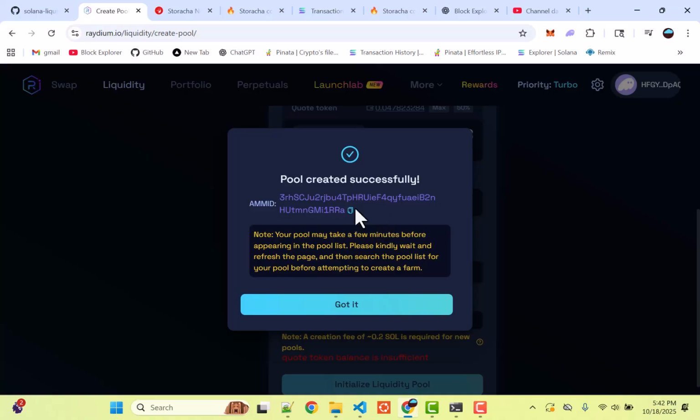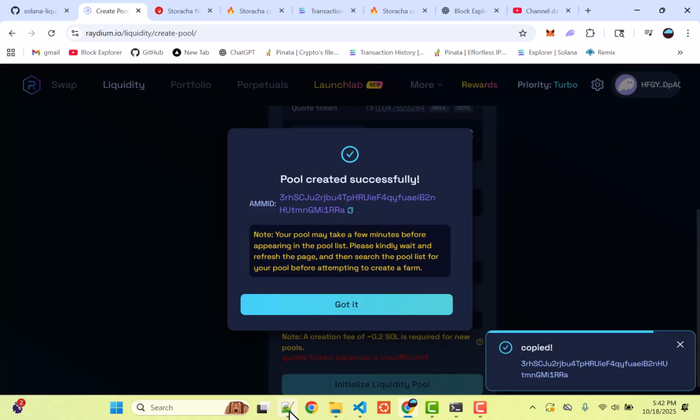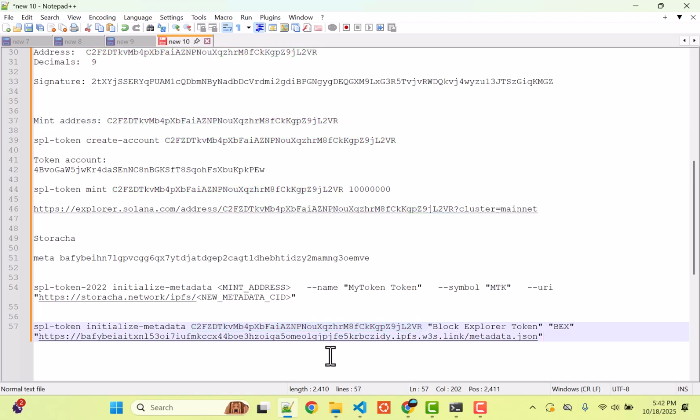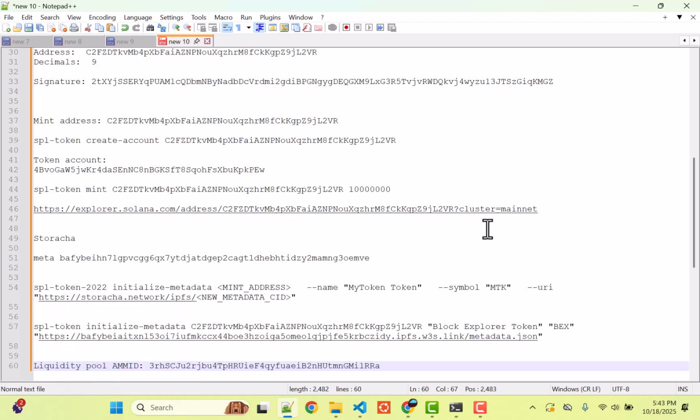So for now, I'm going to just click on my AMM ID. That stands again for Automated Market Maker. So I'm just going to go ahead and find some place to store this. Say liquidity pool, AMM ID, and save that.